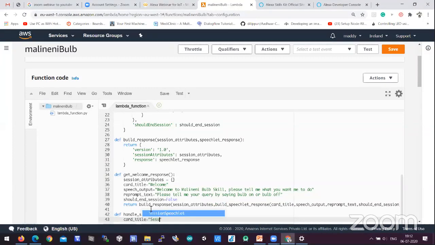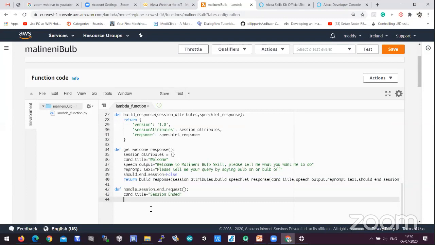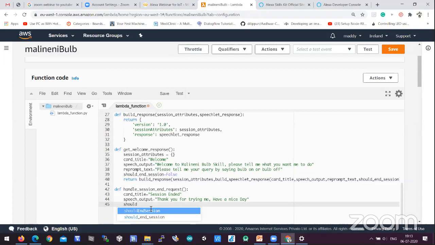This is like bye. When you say bye, then immediately this session will be called. Session ended. So let's have a speech output as, "Thank you for trying me, have a nice day." So this is like a goodbye message. And then the session should end here, right? So you have to make it true. When you make it true, then immediately the session will be ended.